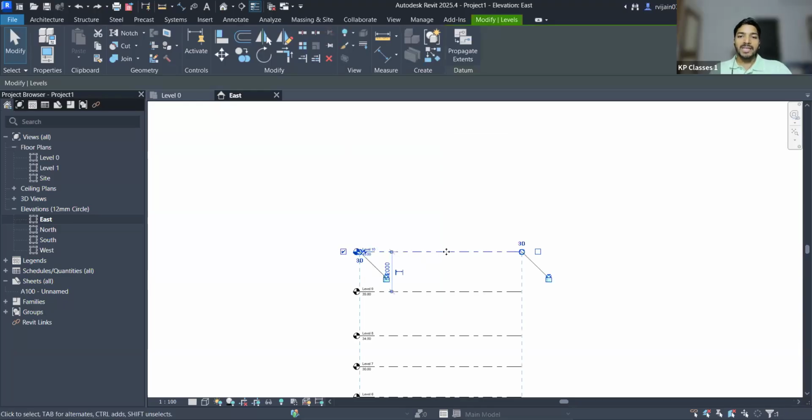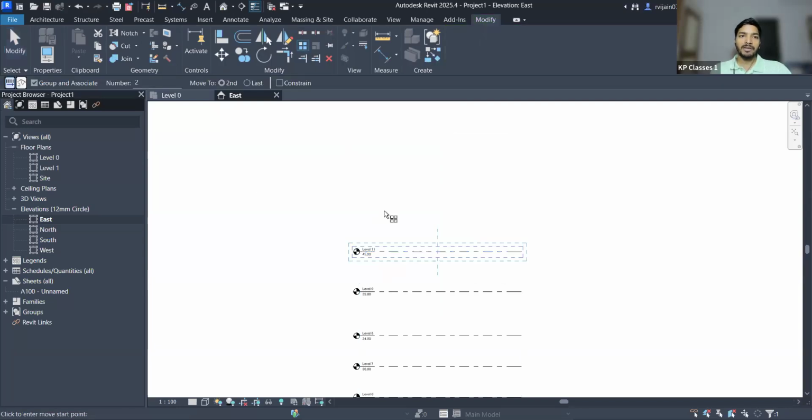Okay. So once we select the level and click on array or press AR on the keyboard, it will activate the array command. Here we have different properties to it. So first is linear array, then second is radial array. Since we do not need radial, we'll just keep a linear array. We have different options over here. So first is move to second or move to last. So what Revit is essentially asking us is where we want to place our element. Is the element going to be the second element, or is the element going to be the last element?